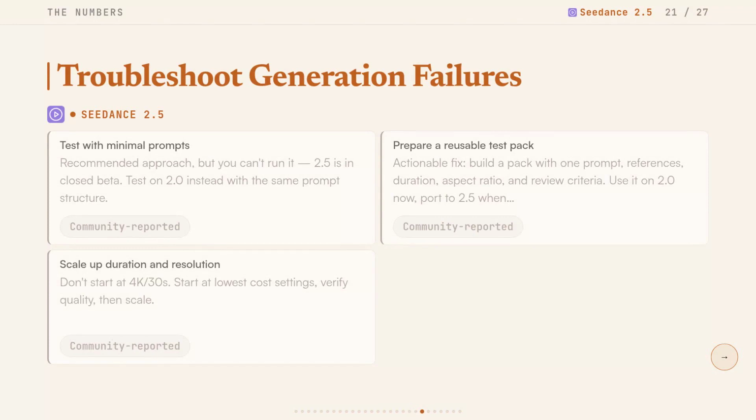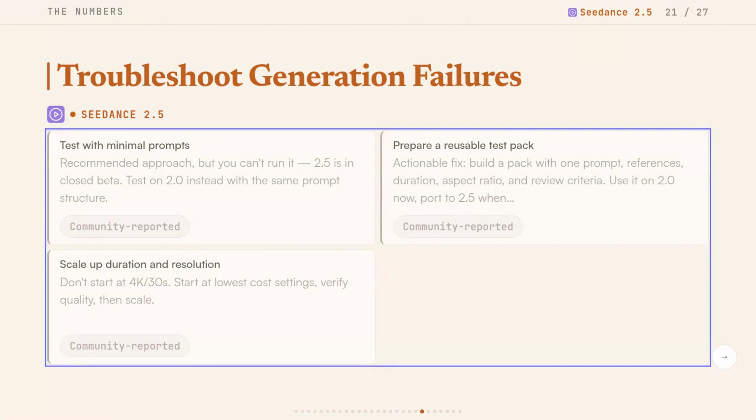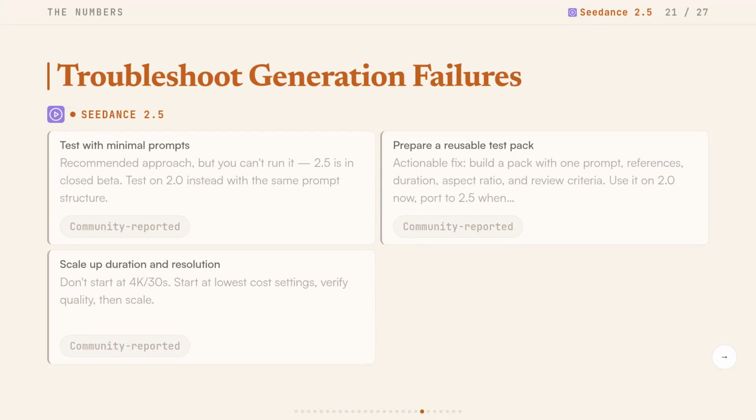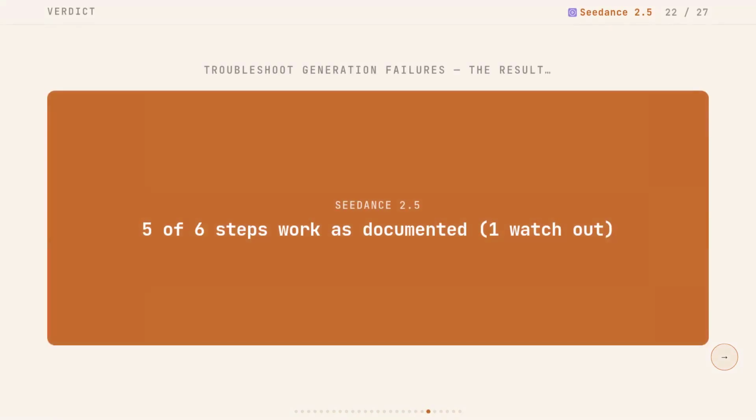When I mapped the access reality, here's what I found. Dreamina and CapCut show it as coming soon. API access is coming via BytePlus ModelArk, but not live yet. And the community consensus fix is to build your reference packs on Seedance 2.0 right now, then port the whole workflow over the moment 2.5 opens up.